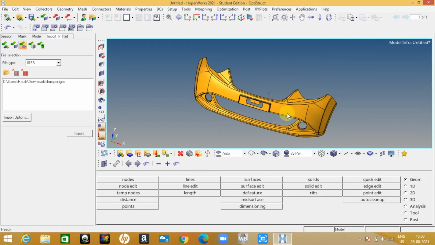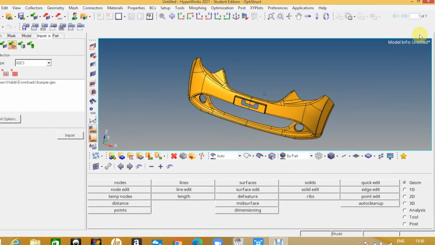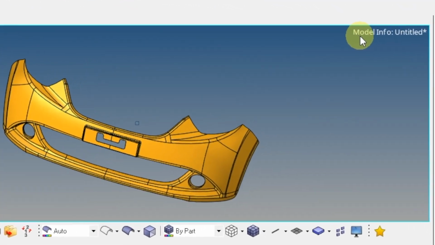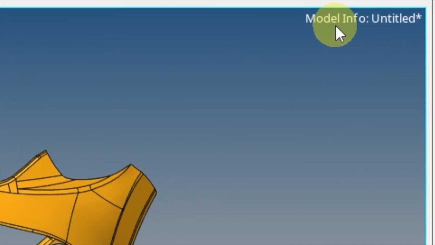Now let us save it. And one more thing needs to be emphasized here. At the top corner right side where I'm highlighting the pointer, you just have a view. Here you will get info of a model, where your model is stored, and you can see it is totally untitled. It has not been titled. It is for exclusive files only, so we need to save it as an exclusive file. So let us do that.